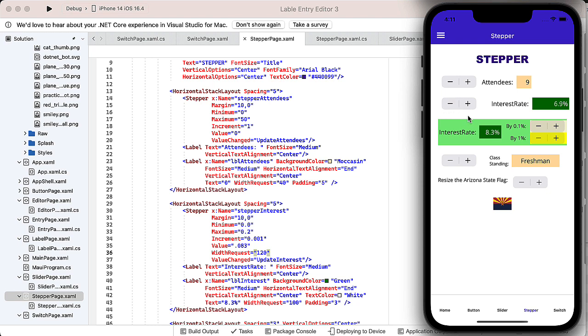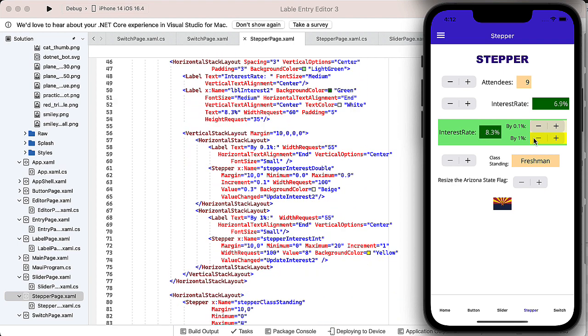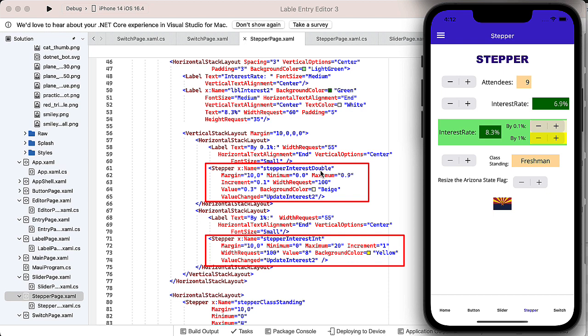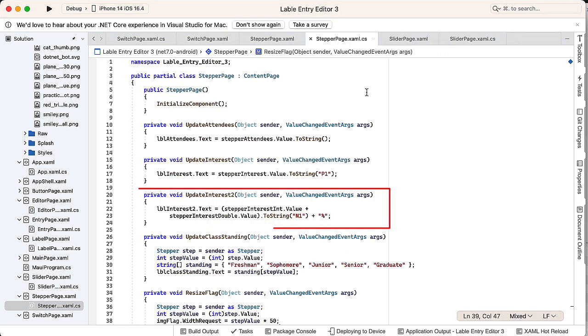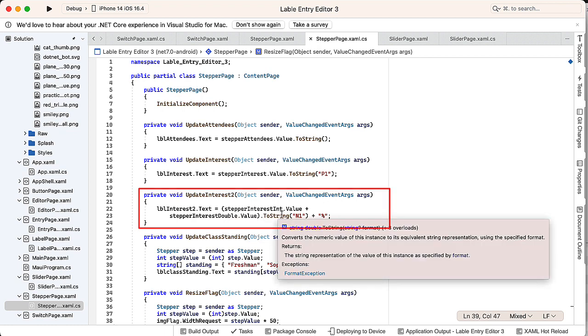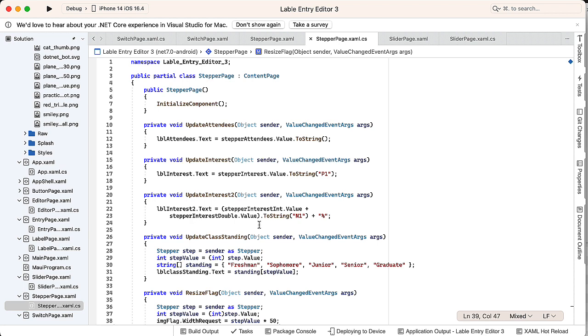So I redesigned that in the third one here so that I have 2 steppers. One called stepperInterestDouble and one called stepperInterestInt. We can change the decimal portion by incrementing it. And I can change the integer portion separately. Few less clicks that way. A little more friendly maybe for a user. It does take up a little more space on the screen. The code for that is I'm adding stepperInterestInt.Value plus the stepperInterestDouble.Value, converting that to a string, doing a numeric value with 1 decimal, and adding a percentage sign in concatenation.